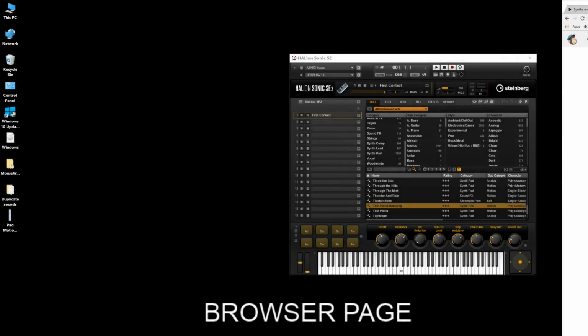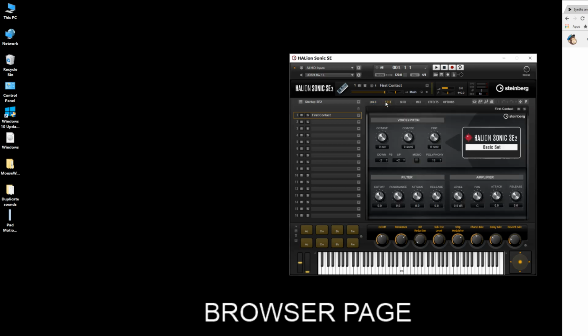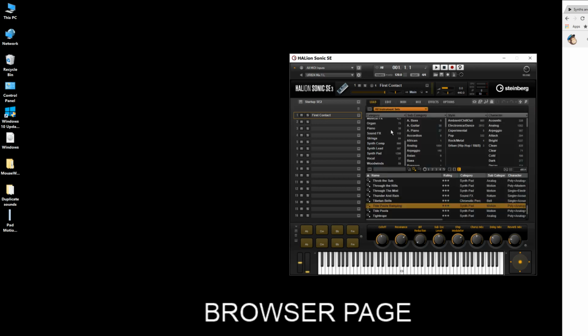All right, let's talk about the browser. So from top to bottom, right now you need to be on a load tab. So if you see something else besides a browser, just make sure you're hitting the load button to bring up the browser. So going from top to bottom, this long rectangle here is actually the filter.